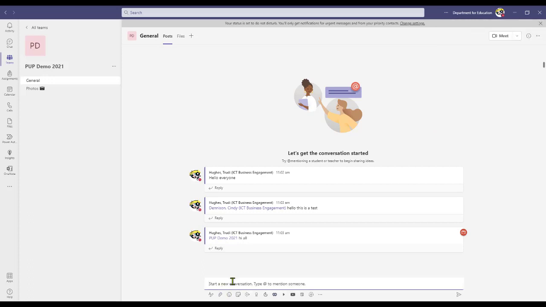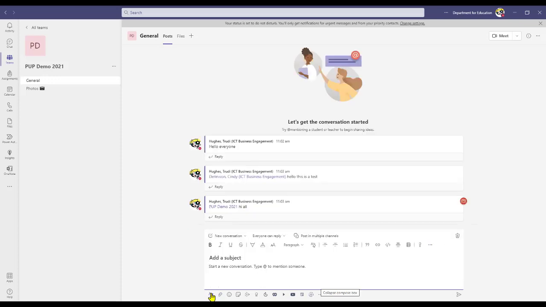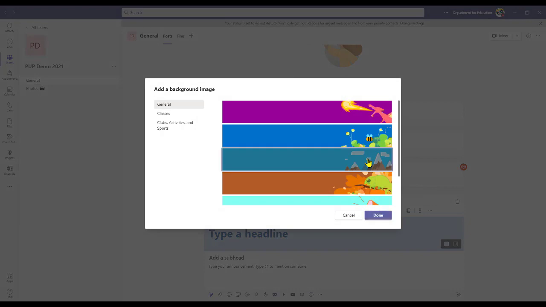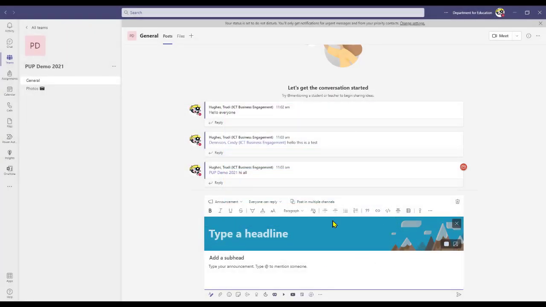If I want to add richer content to my posts, we have a little A with a pencil, and this is the formatting button. So this enables us to draft messages. We can add formatting such as bold, italics, underline, highlighting. We can add tables. The other thing that you can do here is where it says new conversation, we can actually change it to an announcement. So we could change the color here. We could add a particular illustration or upload our own image. But this just gives you a good highlighted message.